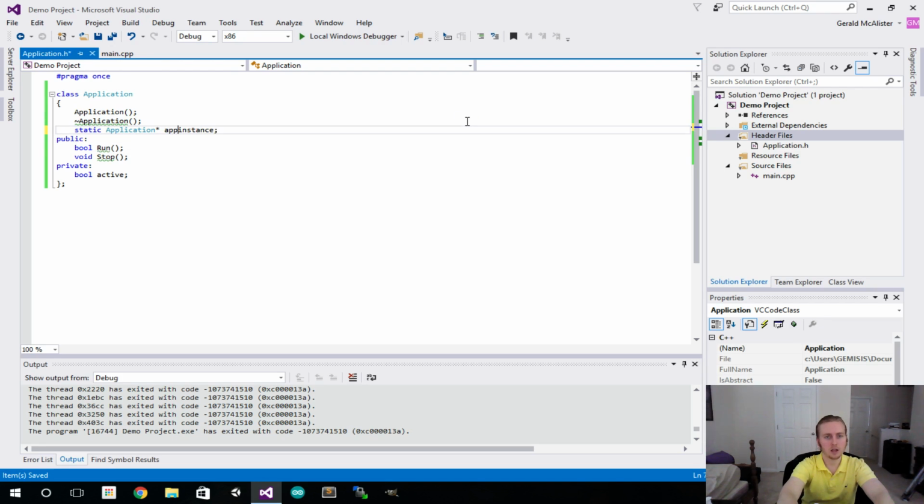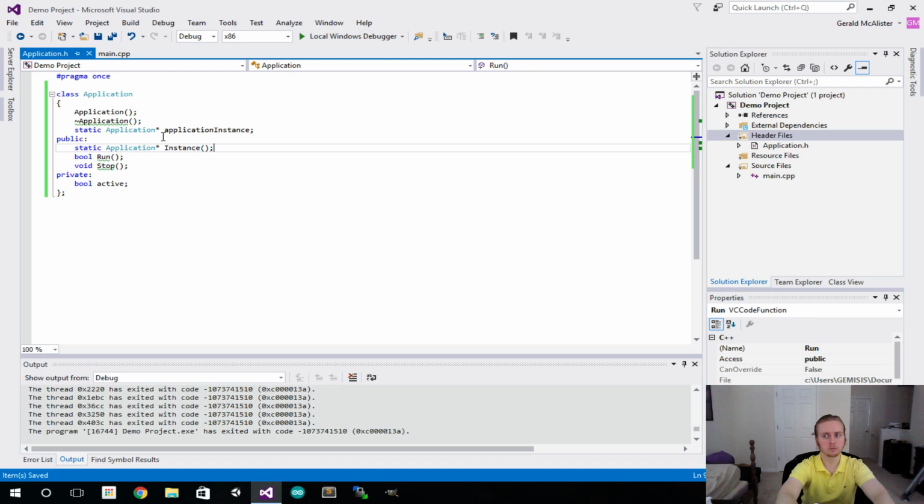We're going to do this application instance. So this is based off the singleton pattern, and what we're going to then do here is we're going to have this static application instance. And what this is actually going to do, and we'll define this later, is return the instance of that class.